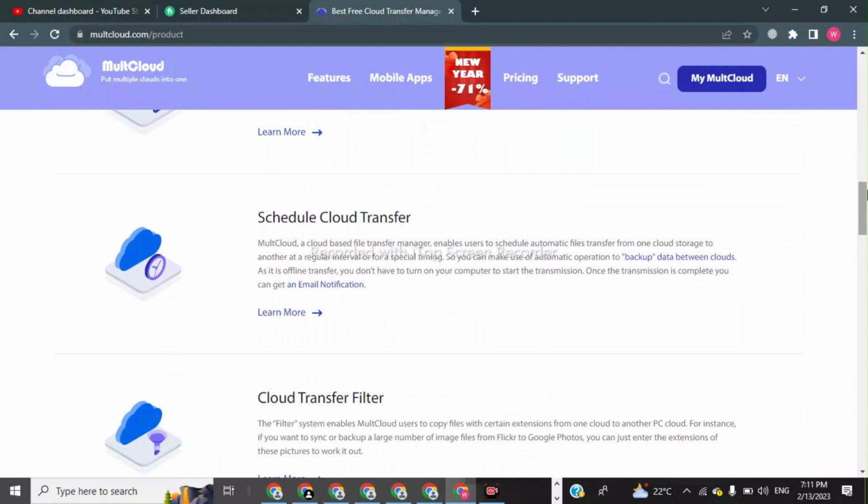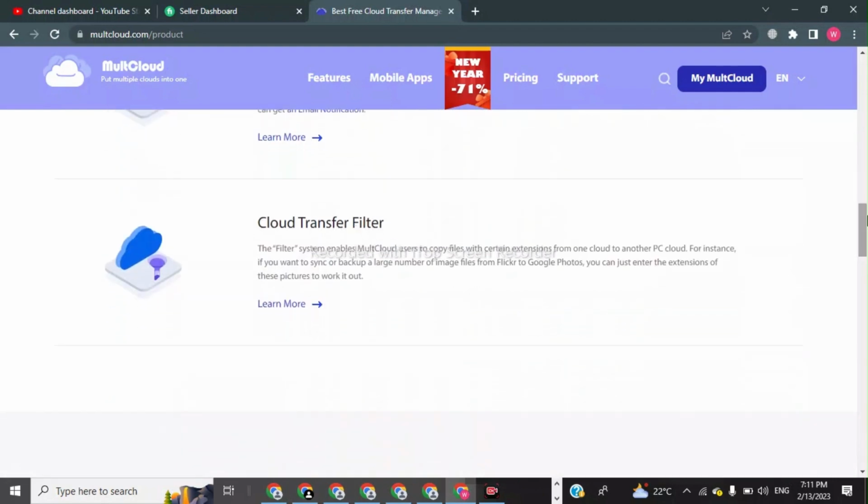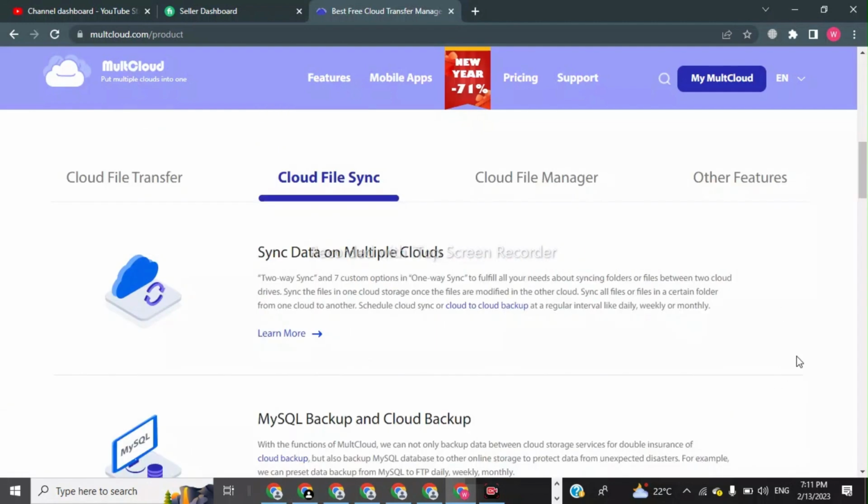The second feature is scheduled cloud transfer, with a cloud transfer filter. The filter system enables MultCloud users to copy files with certain extensions from one cloud to another. For instance, if you want to sync or back up a large number of image files from Flickr to Google Photos, you can just enter the extensions of these pictures to do it.